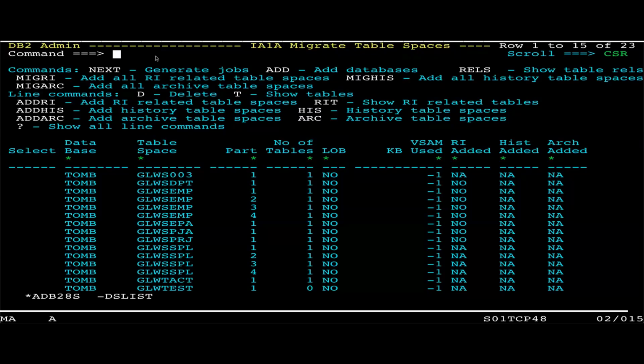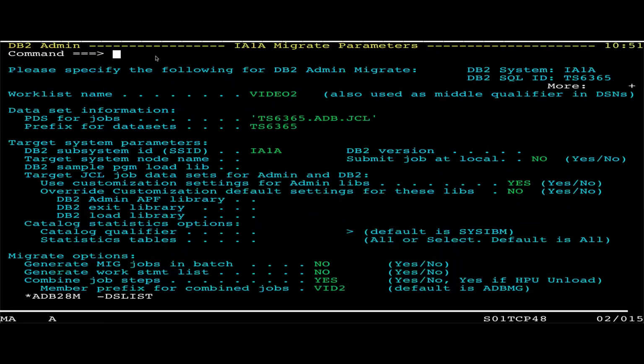We can see here that I haven't added RI. I could, if I do mig RI, it's going to go around checking to see if any RI exists. I know there's no history or archive tables, and I know there's no RI on this one, but it's doing all the checks for me. So when that's done, easy enough, I can either put the cursor on next or type next, but put the cursor on next. And we'll come to a panel that you'll grow to recognize.